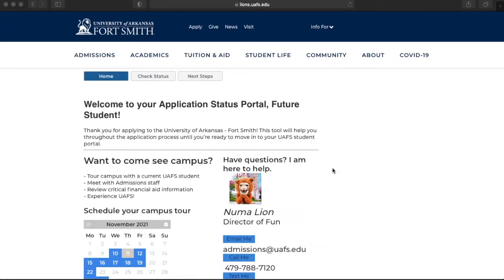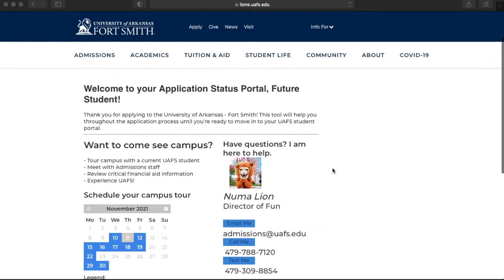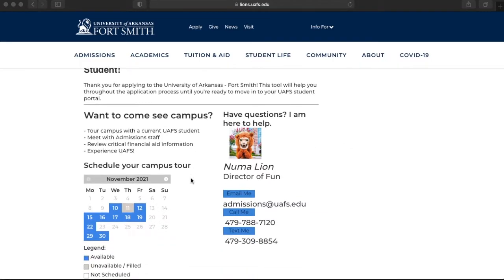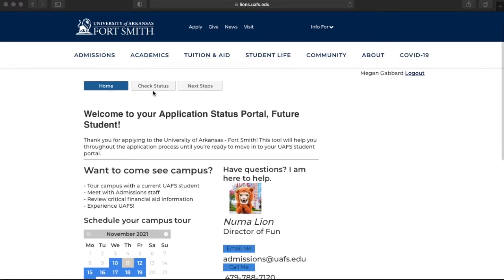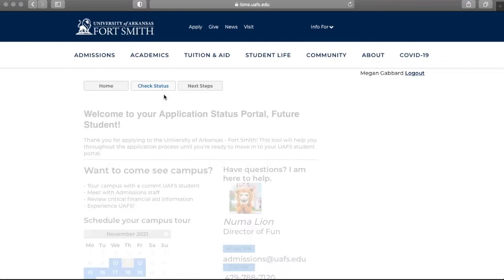After logging in, you're taken to your home screen, where you can schedule a tour of campus or meet your admissions advisor. This is someone you can reach out to if you have questions about the application process or really anything about the university. Your next tab is your Check Status tab.